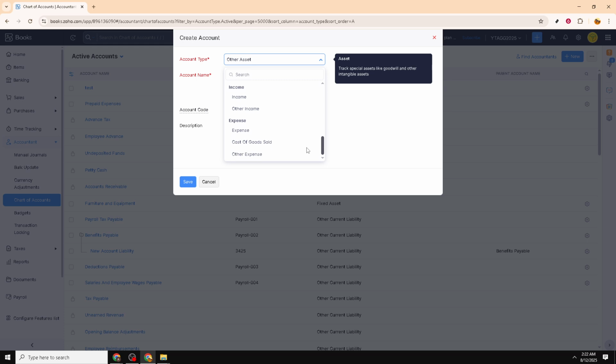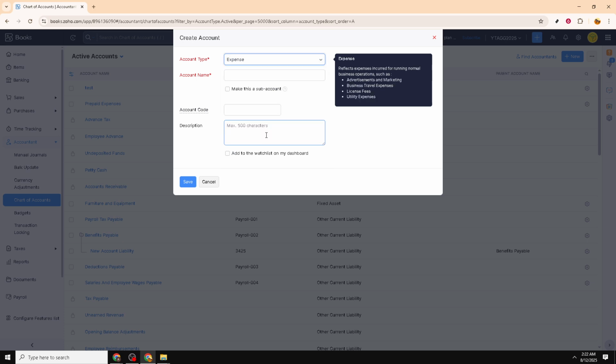After selecting the account type, you'll need to enter the account name. This name should be descriptive enough to let you identify the account's purpose easily. It's always a good practice to use a consistent naming convention to maintain clarity.